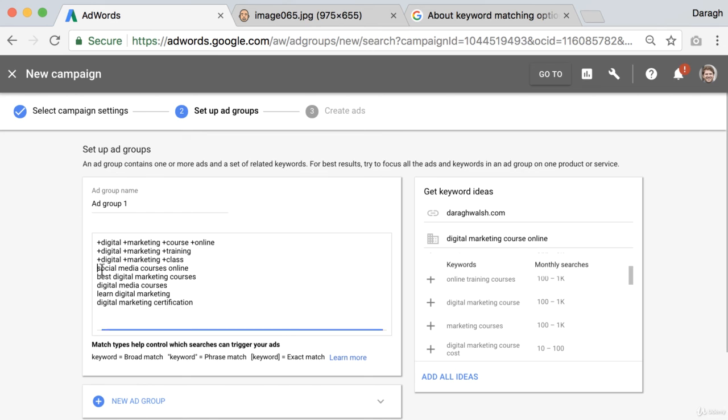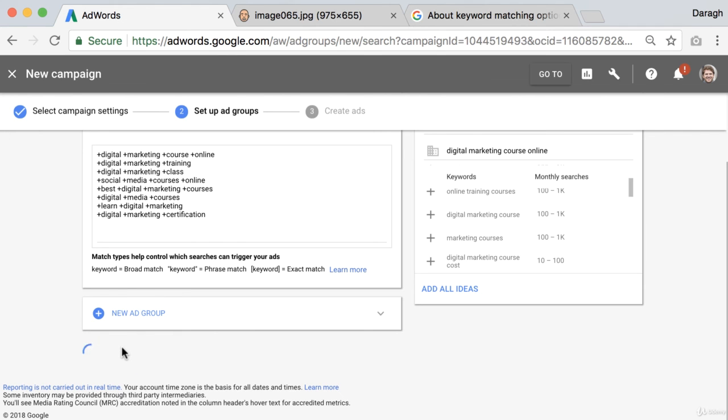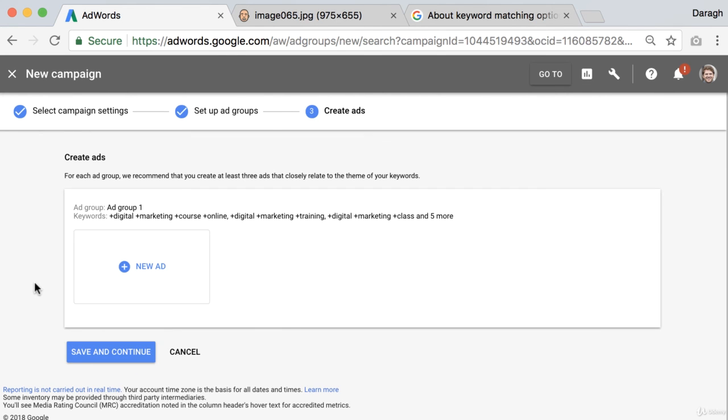So I'm just going to go ahead and fill the rest of these out. Once you're done, then you can just go ahead and click save and continue. And that really finishes up the second step in the process, setting up your ad groups.